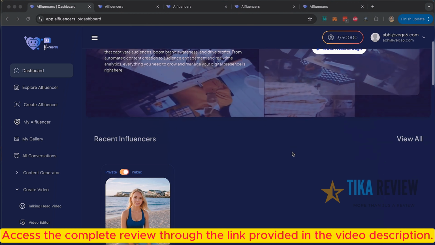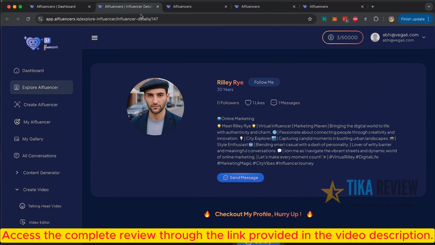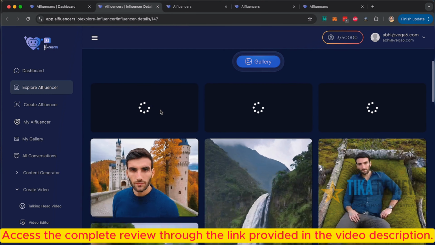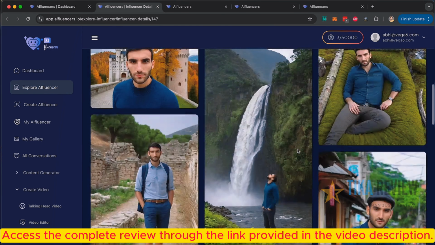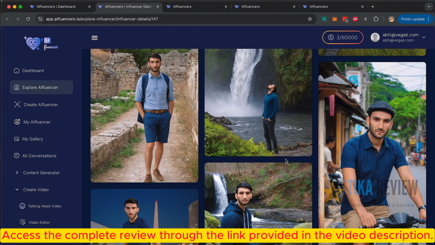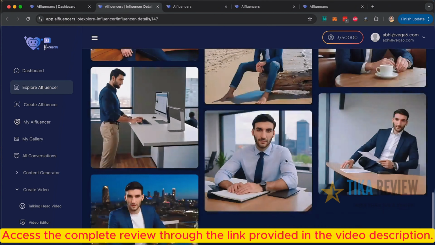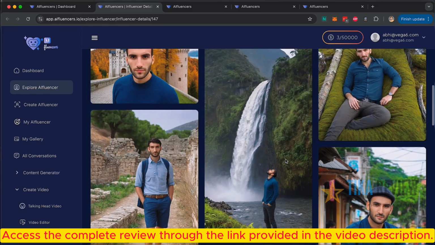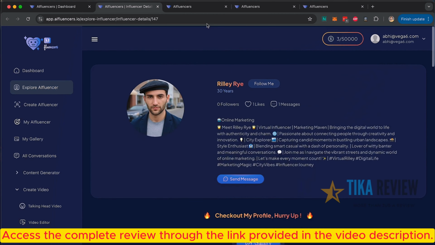So once you're on the dashboard, you can see all the recent influencers you created over here. You can toggle if you want to keep their profile public or private. If a profile is public, any user can visit a URL and access all their pictures and videos and everything that they have posted on their profile. You can of course also post these pictures on Instagram, TikTok, YouTube, Facebook, wherever you want, but you can also have a public profile page on AI Influencers page as well.